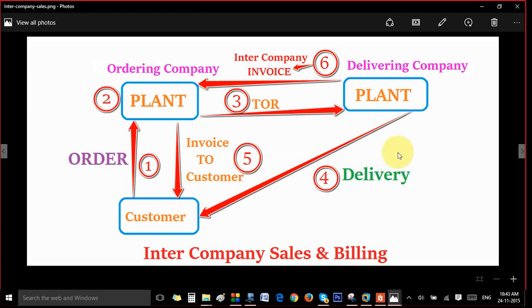Then the delivering company, that is Galaxy Mexico, will raise an invoice to Galaxy US. Galaxy US will then raise an invoice to the customer finally. Yeah, understood. This is actually intercompany sales and billing.